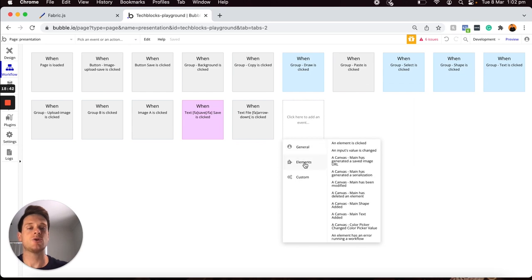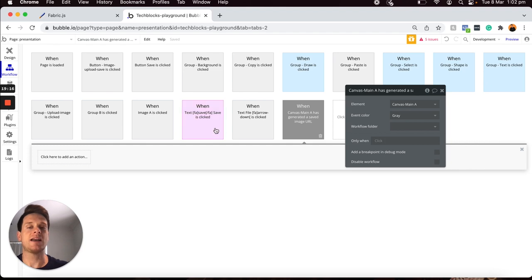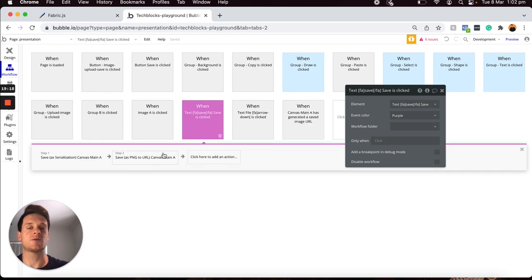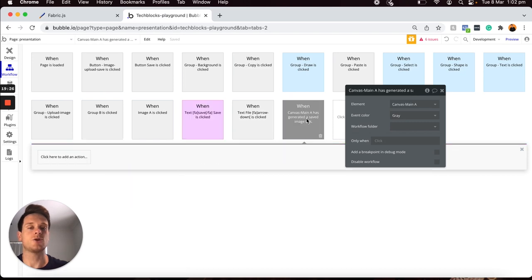And if you head to your elements actions here, you'll see a bunch of different triggers you can select from that relate to the Fabric.JS plugin. And in this case, I'm going to select from this option here, which triggers every single time the canvas on the page has generated a save image URL, which, if you remember, is the very last step within our first workflow here. So once both of these workflow actions run, it's going to trigger this new workflow. Before we build out this workflow, I'm going to update the color of this to be purple, so that way I can tell it apart from the rest of my workflows here.